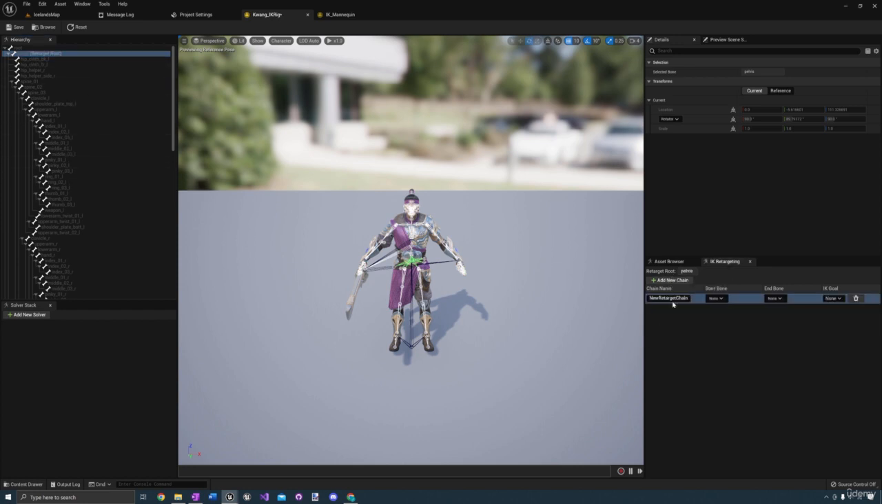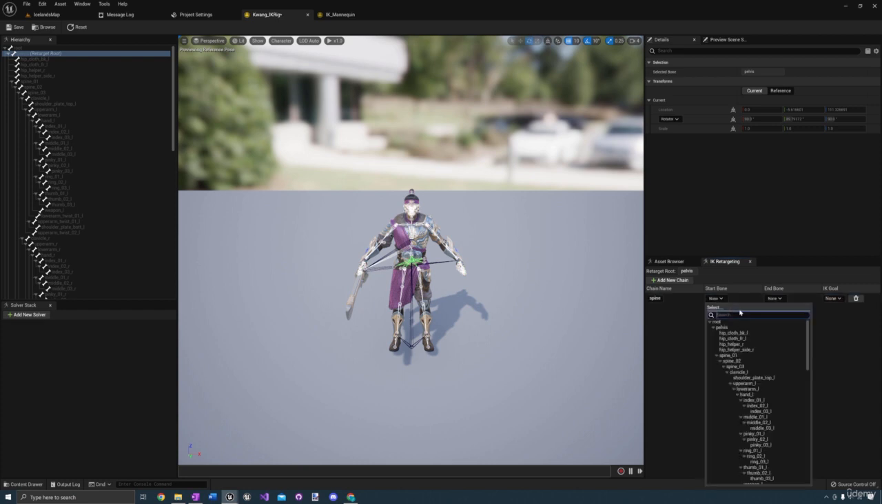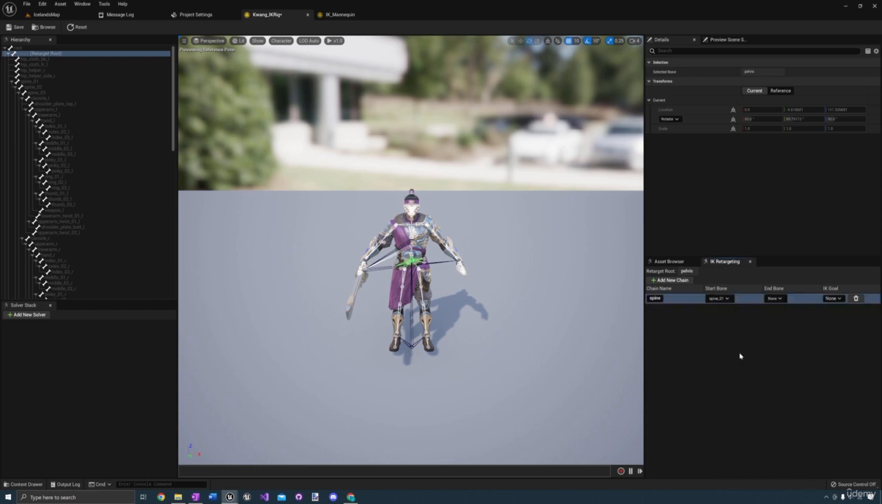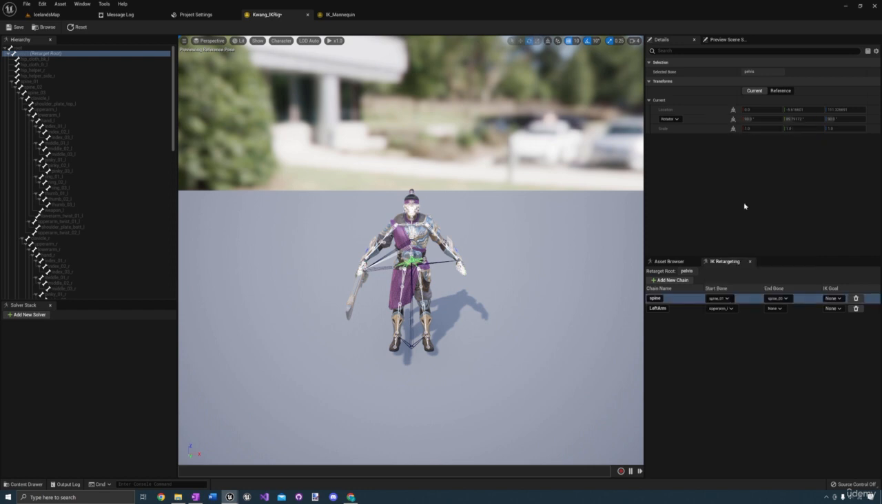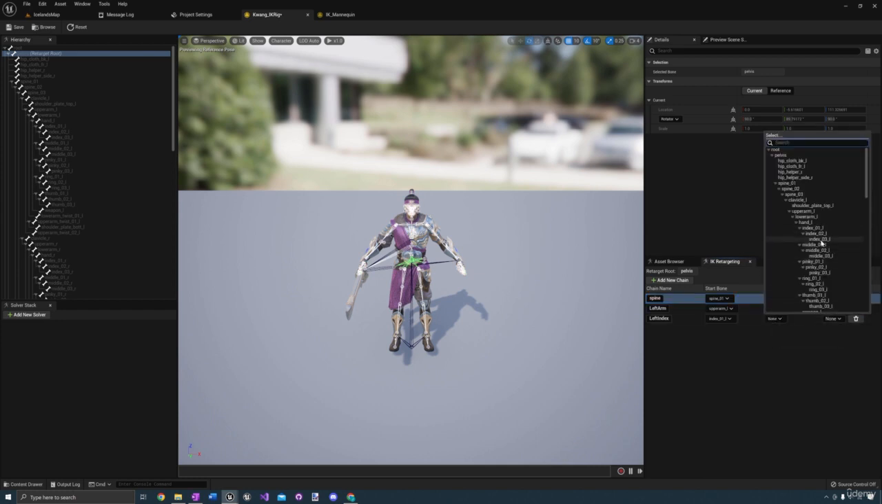Okay, so let's go ahead and add a new bone chain. We can call this one spine. The start bone for this one will be spine 1, and the end bone will be spine 3. Let's go ahead and add another new chain. This one will be left arm. This one will go from upper arm L to hand L. Okay, let's add another one. This one will be the left index, and this one will go from index 1 to index 3.